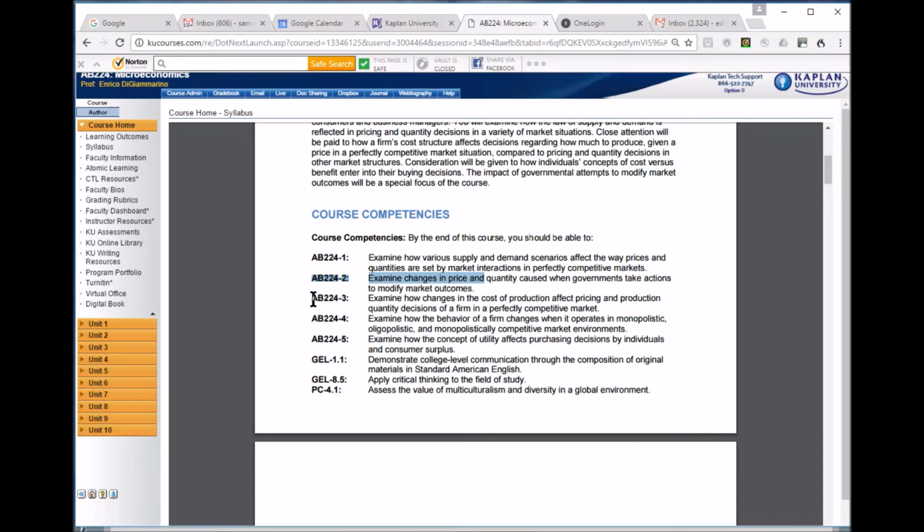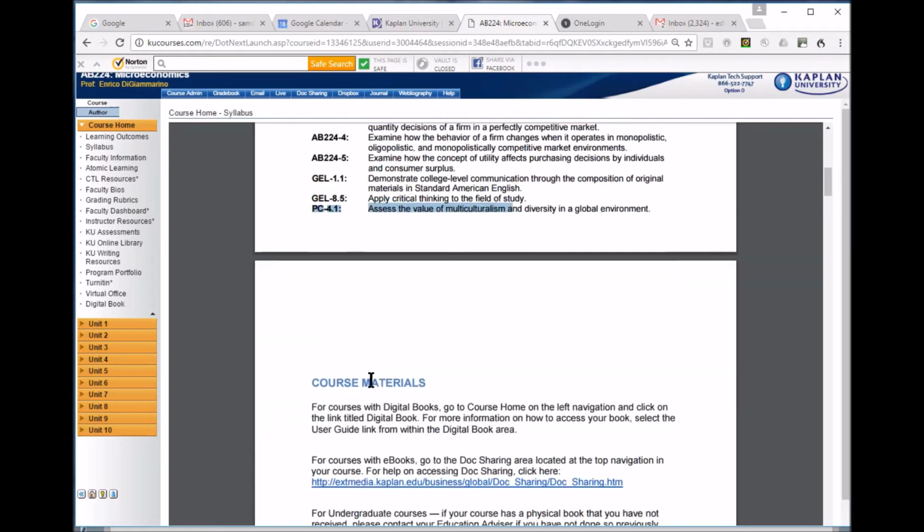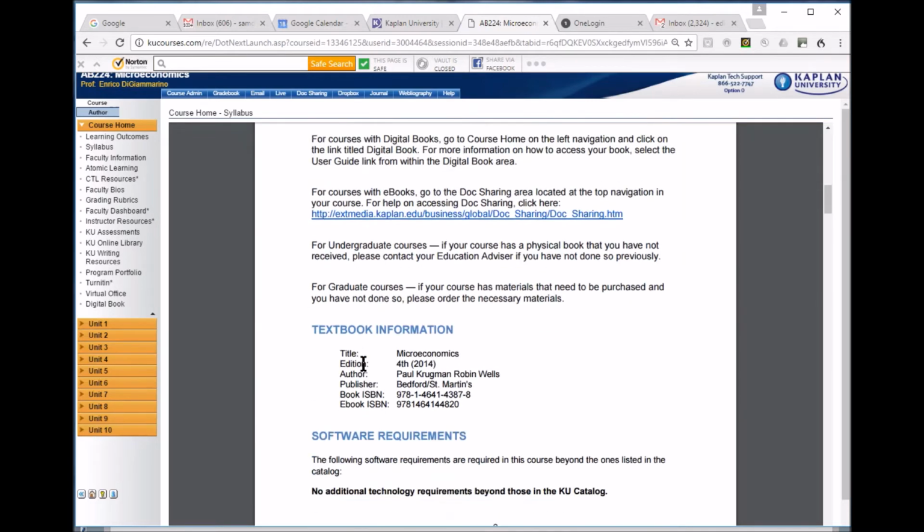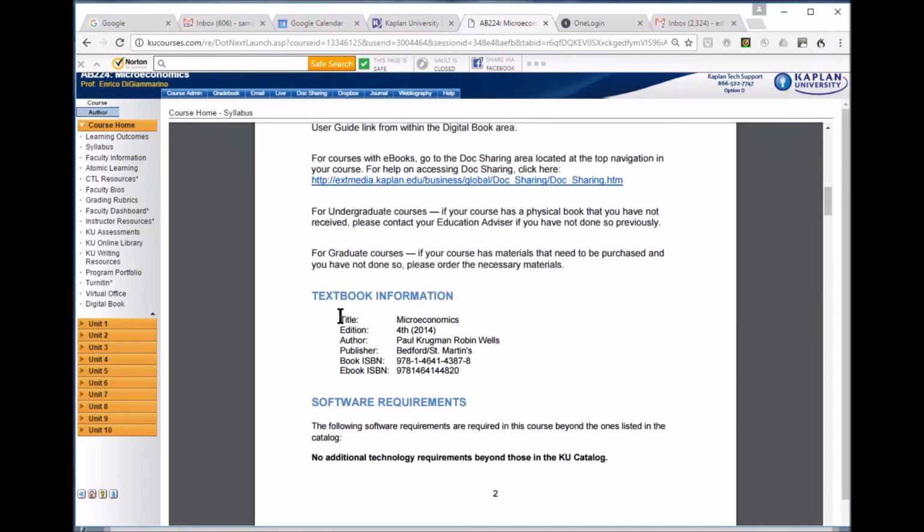Now, your GEL 1.1, which is the writing GEL, and the professional competency dealing with multiculturalism comes in Unit 2. And we'll talk about Unit 2 in a couple minutes, but basically that's going to be a writing assignment. Okay. Some other material that you'll be interested in, your textbook. It is an e-book, and so the information on the textbook is listed here.